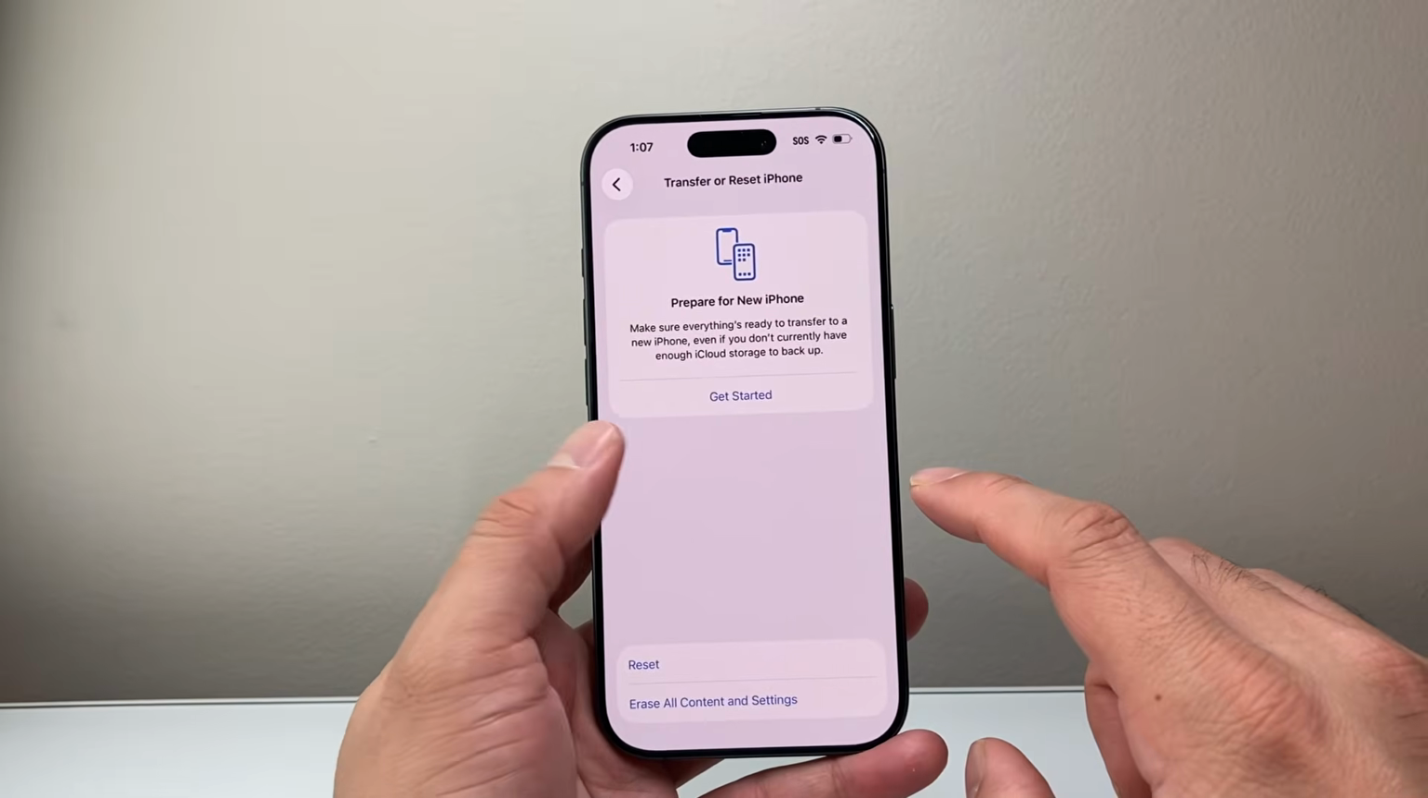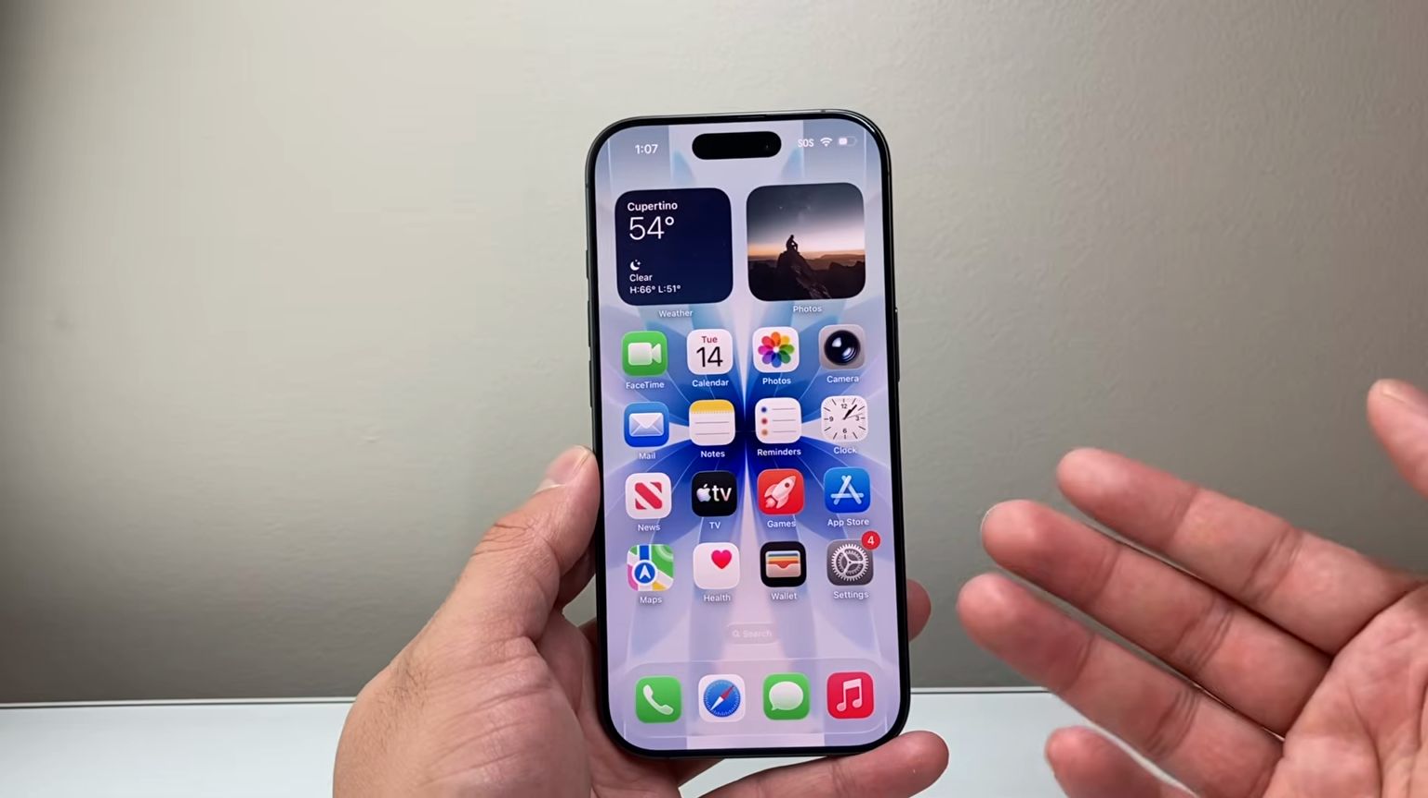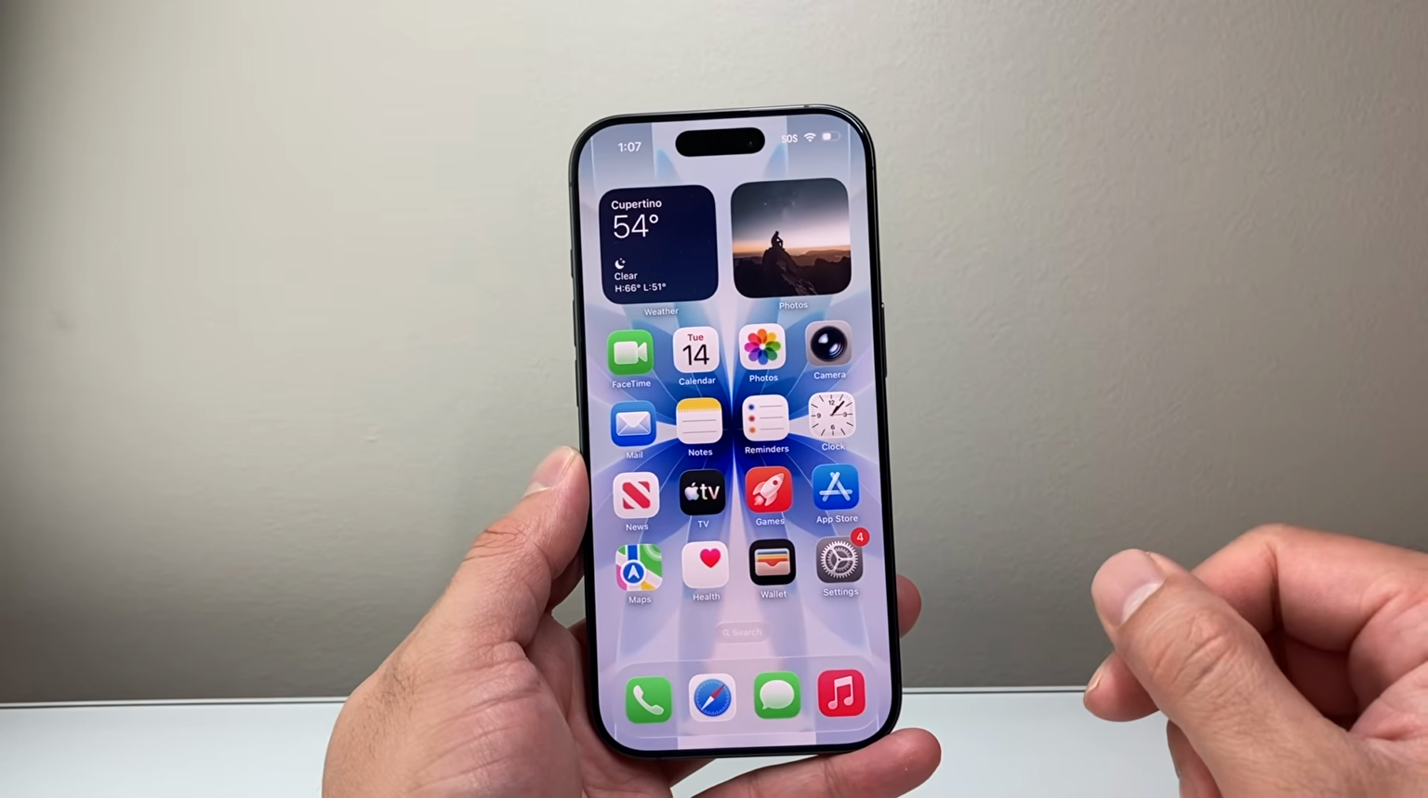Finally, let's say you did all of this. It could just simply be a hardware related issue. In that case, you do have to take it to the Apple Store or get it repaired to have that fixed for you.